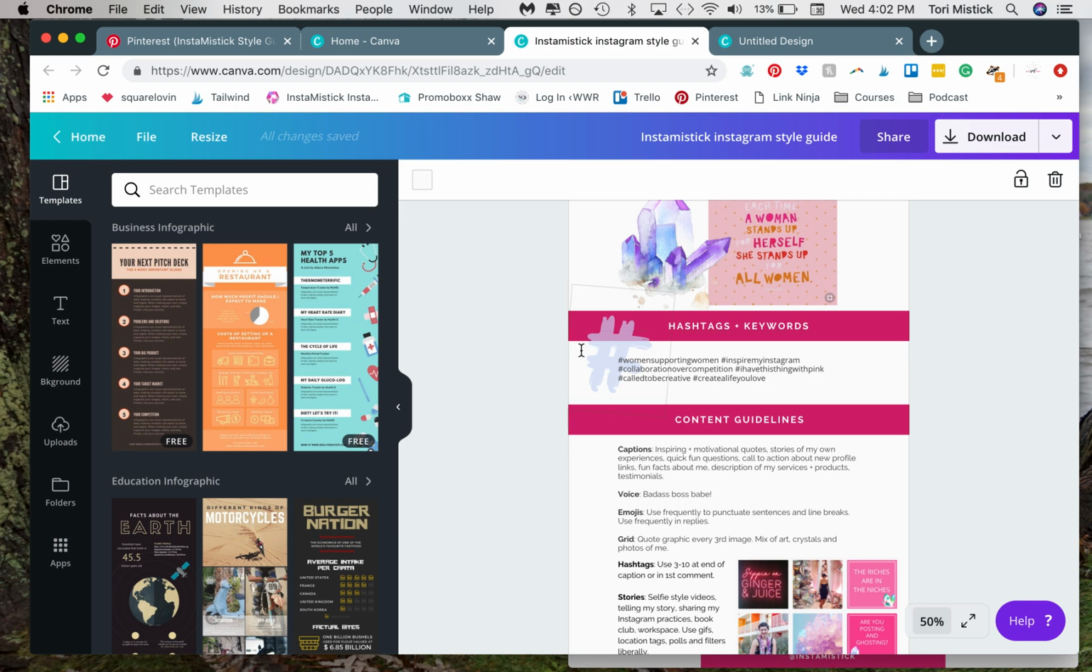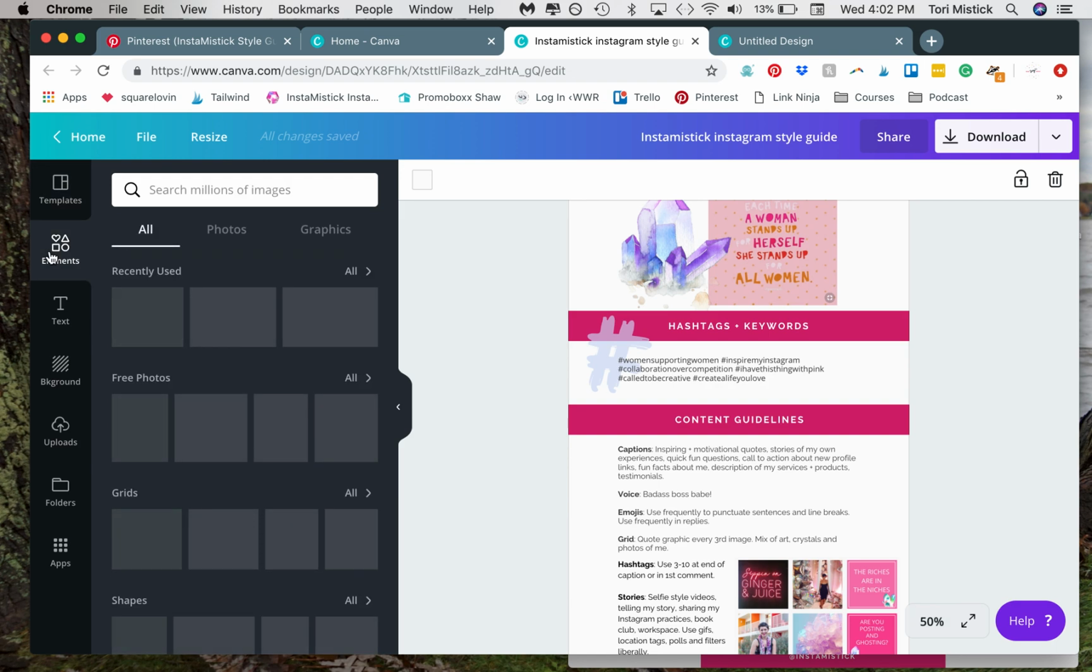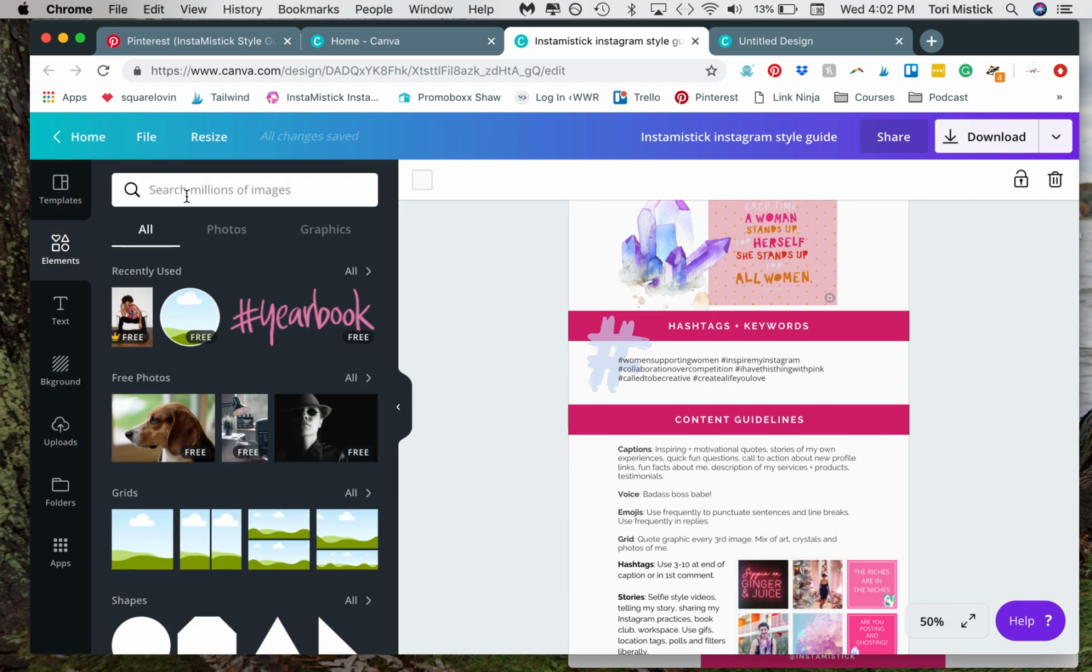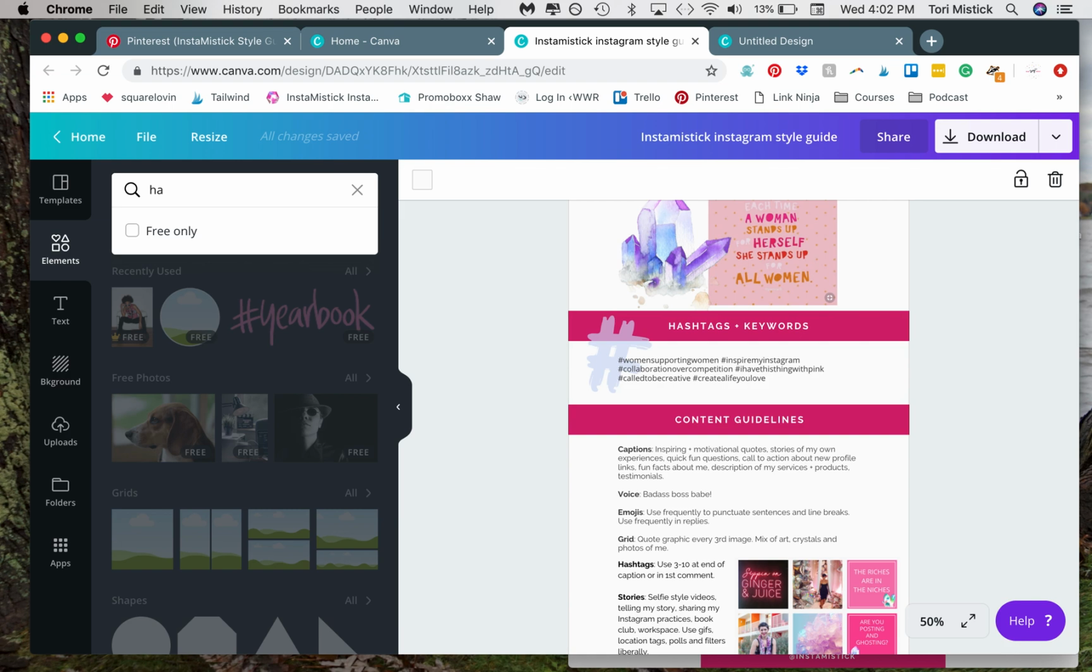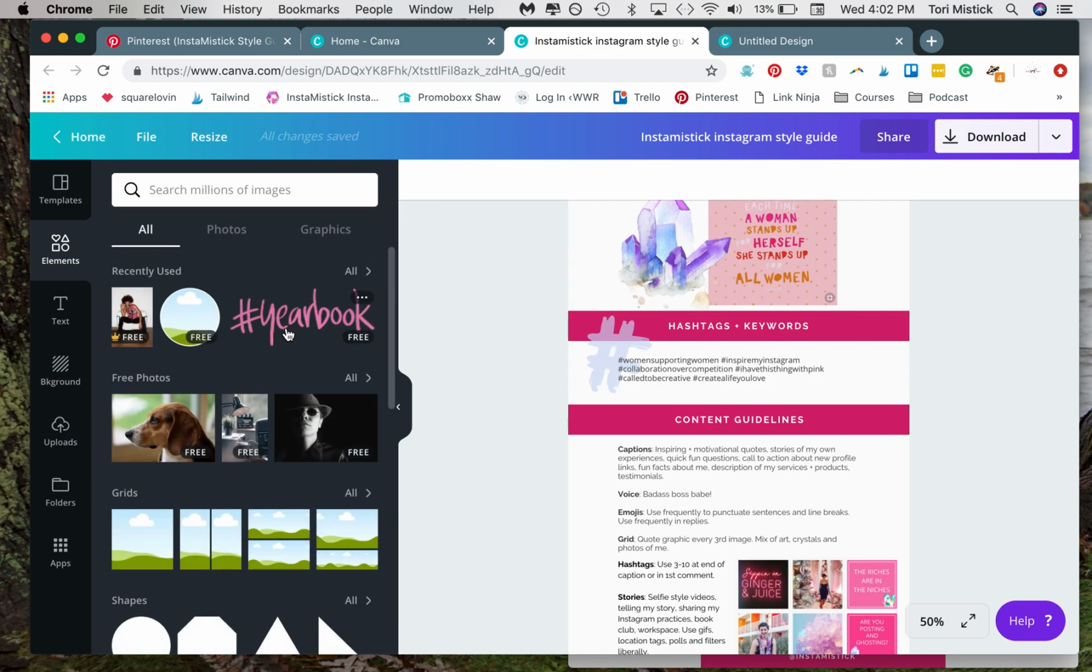I threw in this little hashtag graphic, which is a free graphic that you can access through Canva if you go over here to Elements and search. Well, actually, I searched hashtag, and this is what I came up with, this yearbook one. I ended up just using a font called Finger Paint for this one. But if you search up here, you can find tons of other graphics and things that you can use.